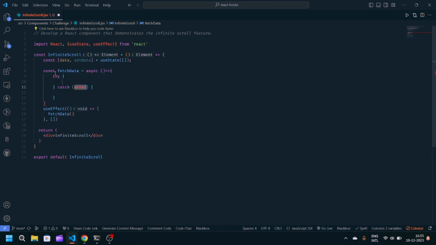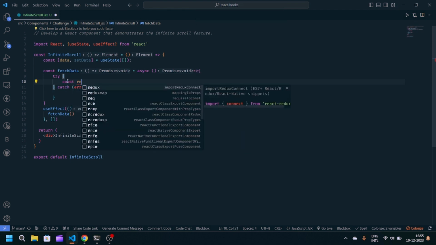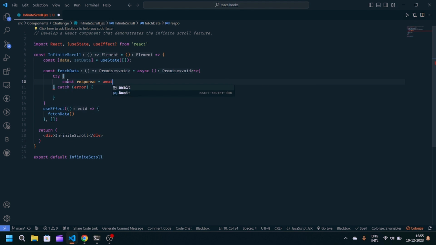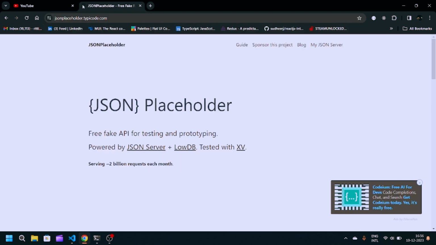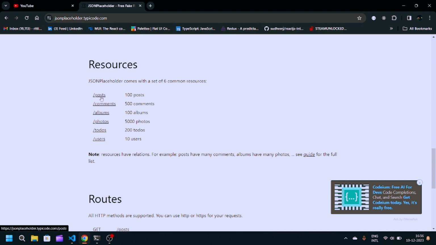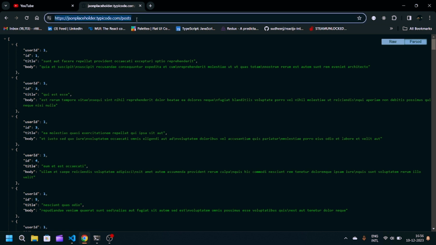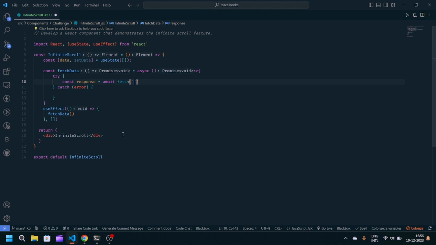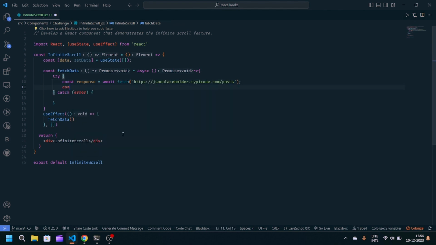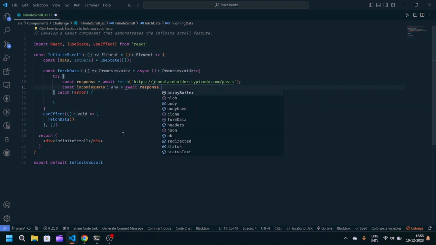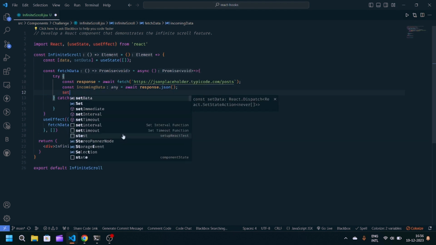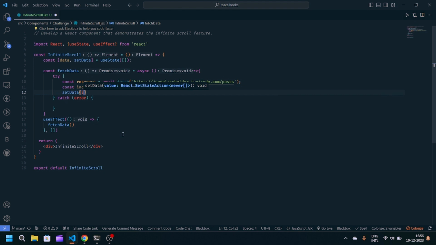Inside it we will write try and catch. Inside try we will write const response equals await fetch the URL, and you can navigate to jsonplaceholder.typicode.com, and when you scroll down you will see the posts endpoint, and when you click on it, the API will get hit and you will get hundreds of posts with the title and the body. So I will copy this endpoint and pass it here. I will write const incomingData equals await response.json. Now I will update the final state, setData to incomingData.